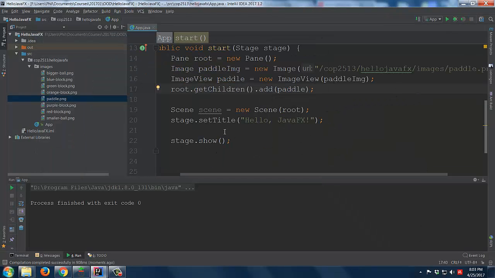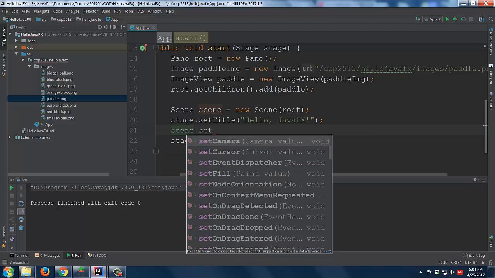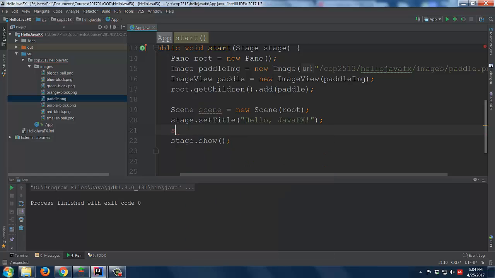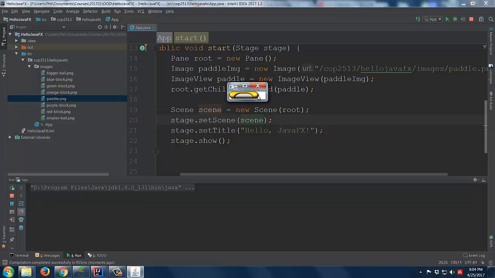Okay, so the issue here is, I forgot one other part, namely to tell the stage what scene to use, namely our scene. And maybe I'll just move that up there. Okay, so we create the scene based off of the root, and then we tell the stage that this is the scene that we're going to use, do the rest of our setup, and now when we go ahead and run this, there's our paddle.